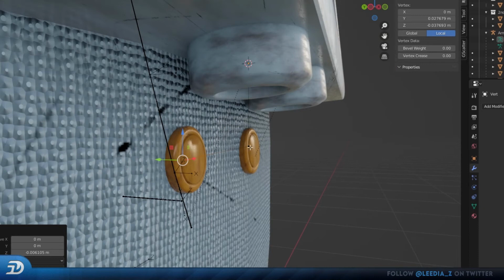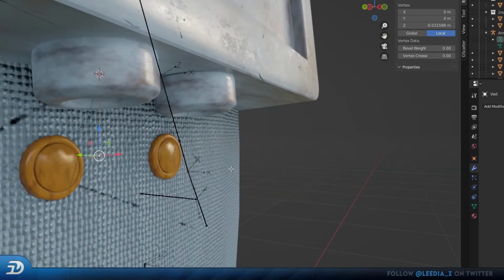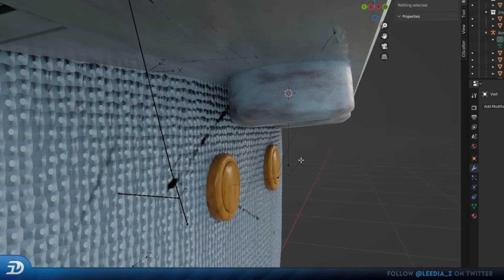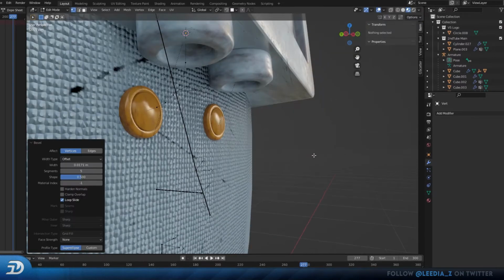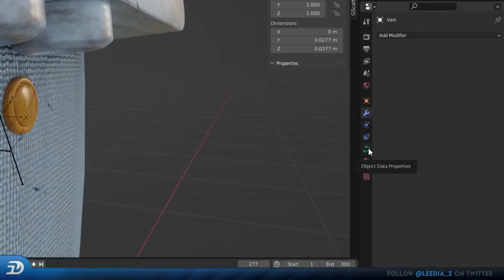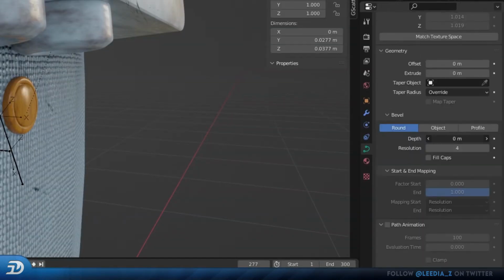So now I have these 3 points. I select the middle one, then press Ctrl Shift B, so that when I scroll my mouse wheel up, I'm able to create these several points. Now to make this into an actual cable, I go into object mode, click object, convert, and then convert to curve. Now over in the object data properties panel, I scroll down and adjust the depth.